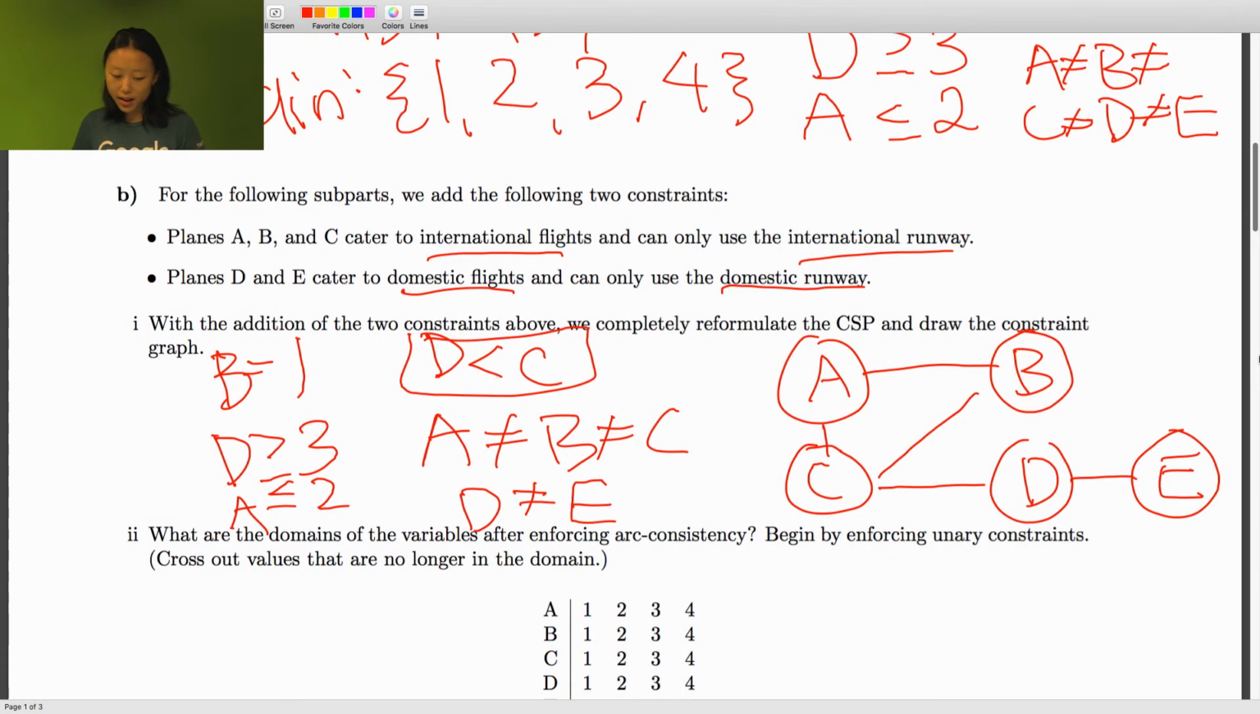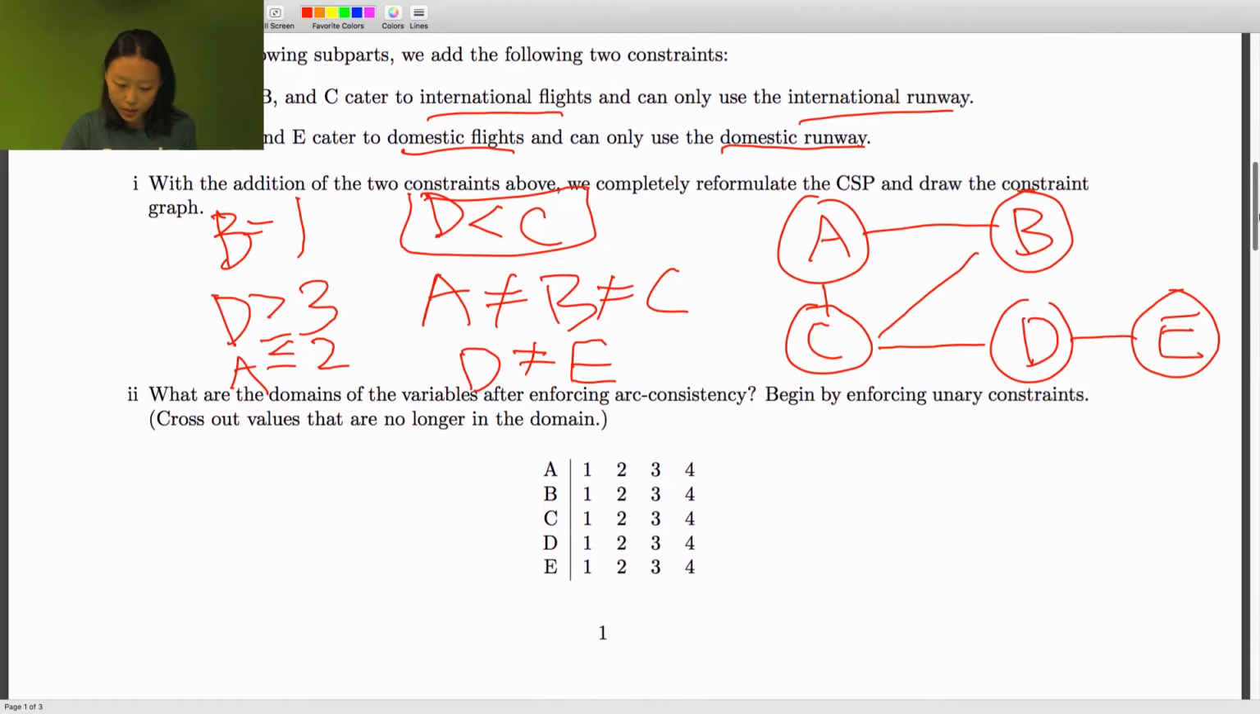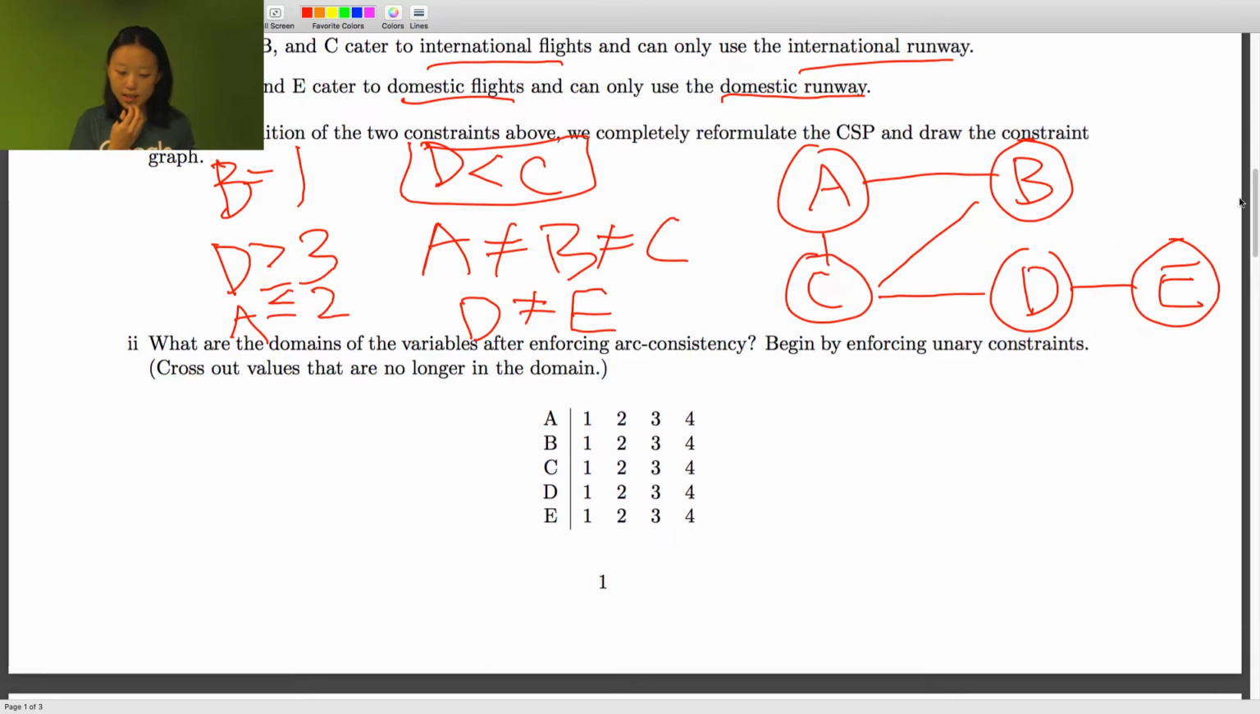Now we are moving to part 2. We're going to be enforcing arc consistency on these domains. I'm going to start off by enforcing the unary constraints. Before you run arc consistency, you always enforce the unary constraints before stepping through the normal procedure of taking arcs off the queue and enforcing the arcs. So B has to be equal to 1, so we remove the values 2, 3, and 4 from B. D has to be greater than or equal to 3, so we remove 1 and 2 from D. And A has to be less than or equal to 2, so we remove 3 and 4 from A.